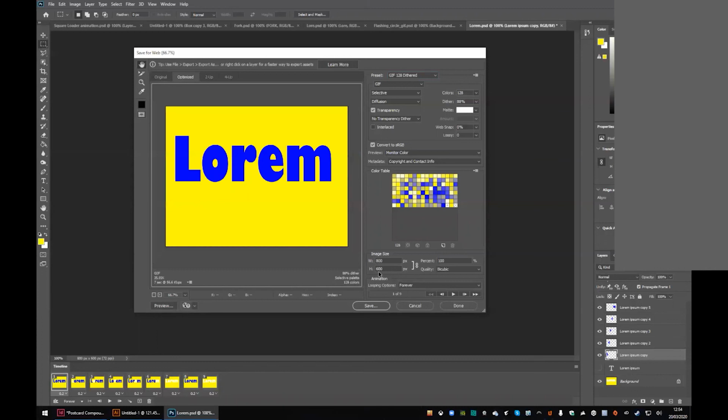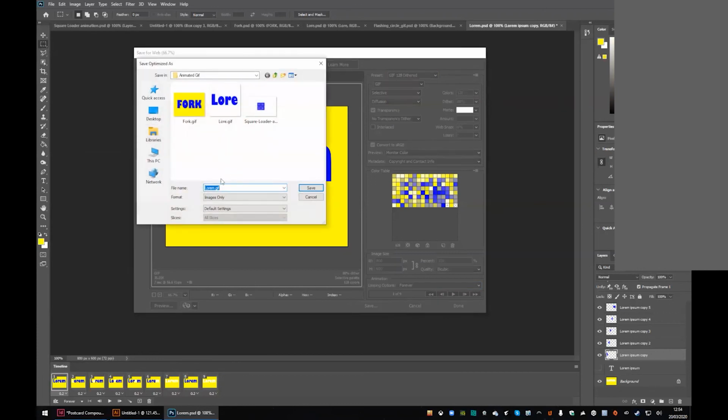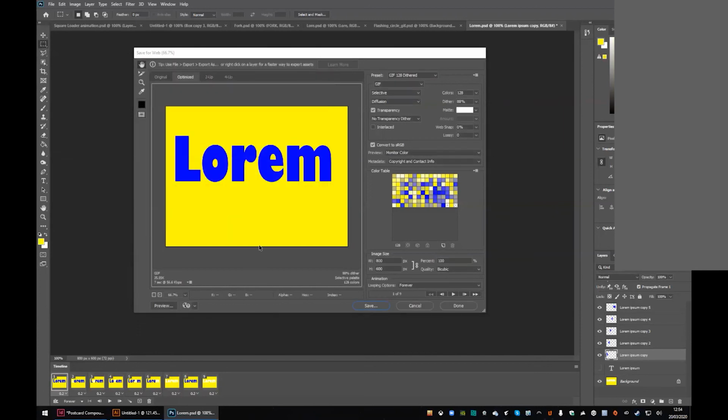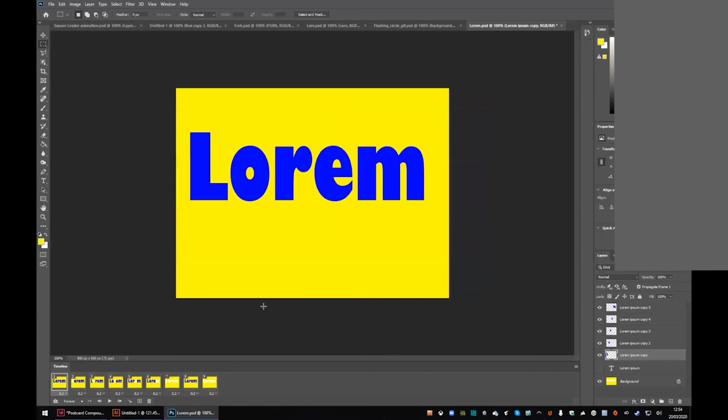So it's 800 by 600 pixels. So it's about so big. And then the looping style. So over here, you have a choice of whether it's going to loop once or forever. In this case, we go forever and choose save and then give it a nice name. So I'll call this one Lorem 2. And then that gives you your exported animated GIF.